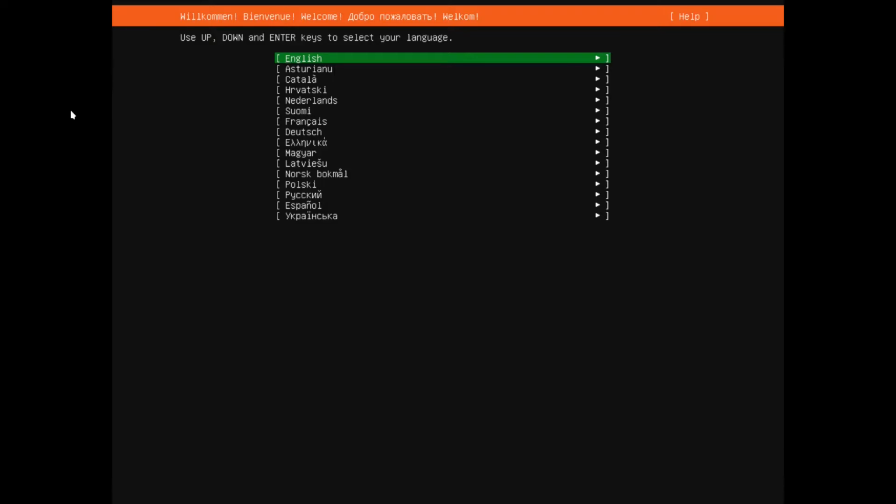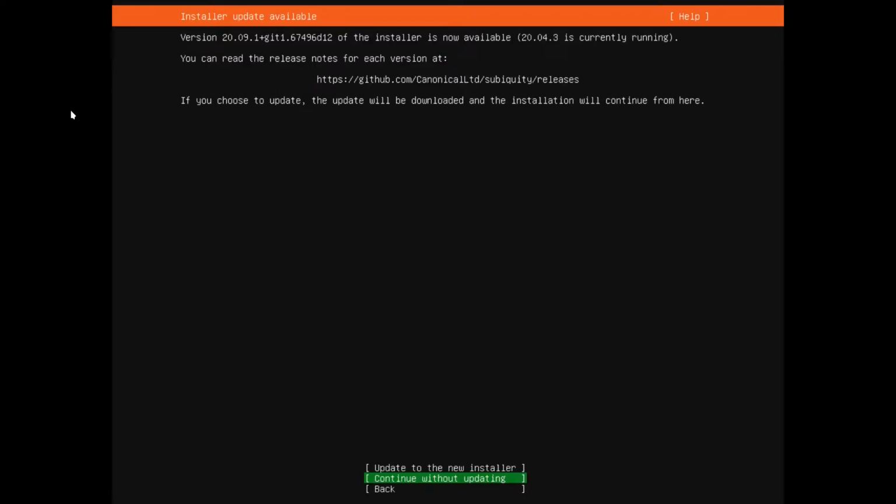All right, so now it's asking what language we are using. It is English, so I'm going to press Enter. And then it tells us version 20.09 of the installer is now available. We're doing 20.04. I'm going to stick with 20.04 LTS. You may want to read up on the differences between LTS and newer versions, but I'm sticking with the LTS version here. I'm going to continue without updating, so I'm going to press Enter.